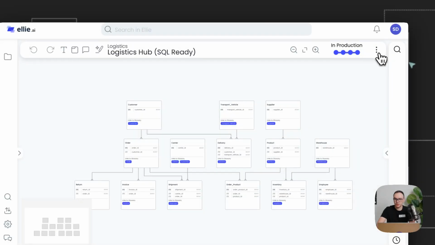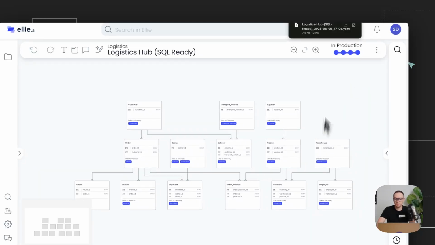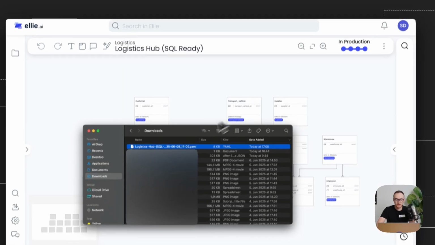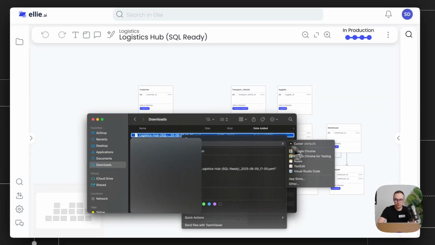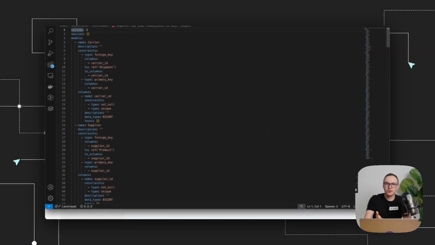Another way you can expose your physical data model information to another tool is by creating a dbt YAML file. So how it works is if you press this triple dot menu button, you can go to export and you can export a model as dbt YAML. Let's go and open this YAML file in our Visual Studio Code and see how it looks in practice. And here's our YAML file.